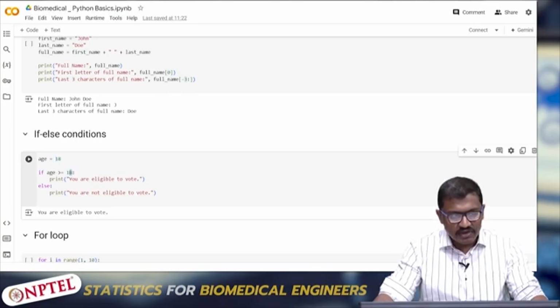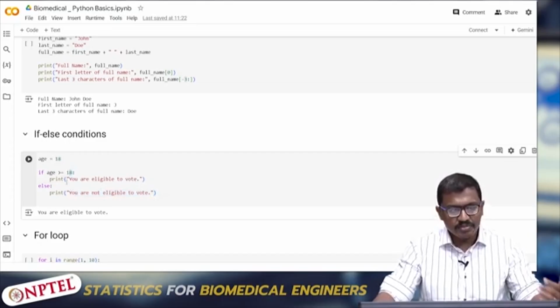So it checks whether the age is greater than or equal to 18. If it is, it prints you are eligible to vote, and if it is lesser than 18, it prints you are not eligible to vote. Since the age here is 18, it prints you are eligible to vote.